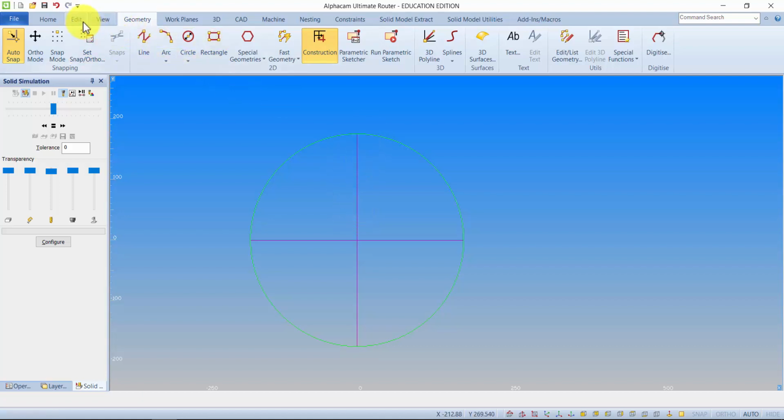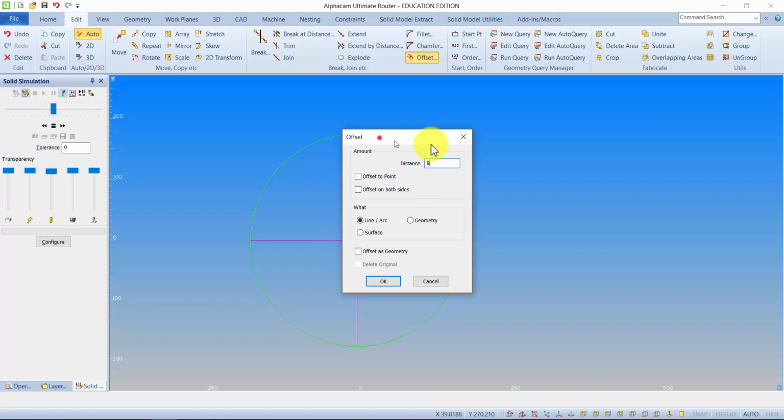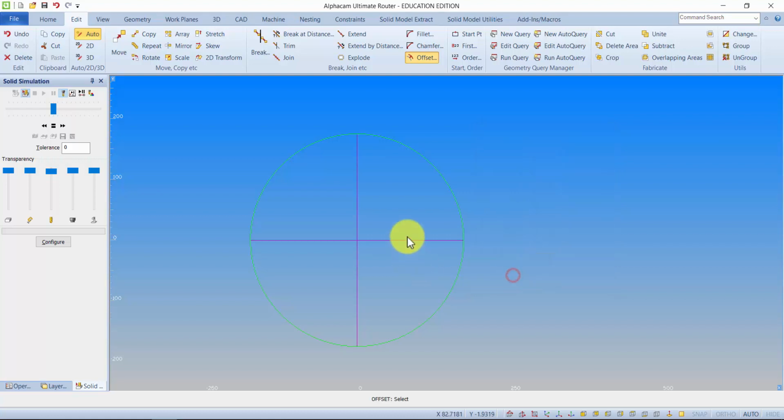So let's go to Edit, Offset. I want an offset distance of 9 mil, and I want to offset a line or an arc, and I want to offset it as geometry. If I don't tick Offset as Geometry, when I offset this in a second, it's going to offset it as construction lines, which isn't the end of the world, but I'm going to save myself a step by ticking offset as geometry. So this center line will be offset to the left, it'll be offset to the right, and this horizontal line will be offset up and down.